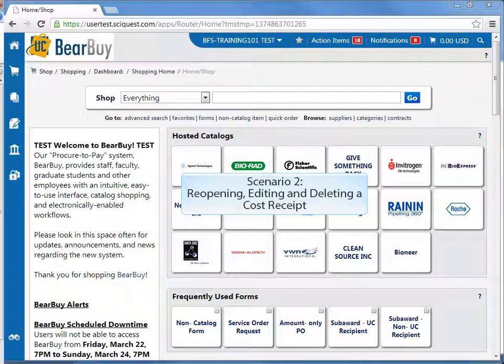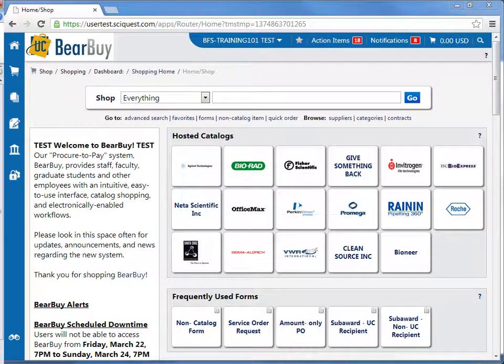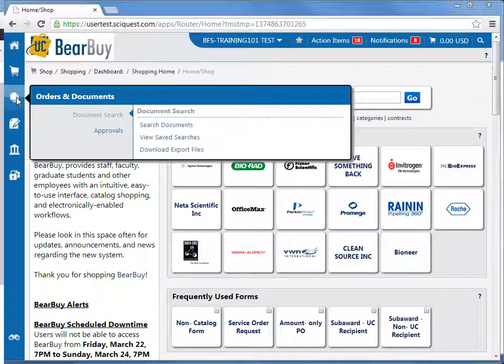So now let's actually reopen a cost receipt, edit a field, and we're also going to go over how to delete a receipt if needed. So first we need to look up our existing receipt. We can look up a receipt two different ways. The first being through the document search tool. So you'll have to navigate to the Orders and Documents menu option, hover over Document Search, and then select Search Documents. There we could type in our receipt number in the simple document search tool.